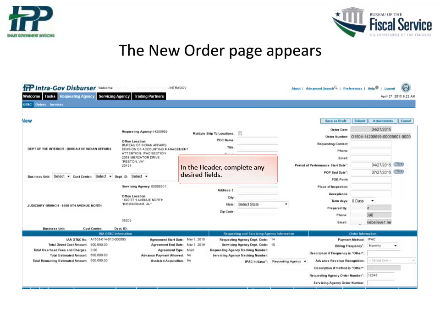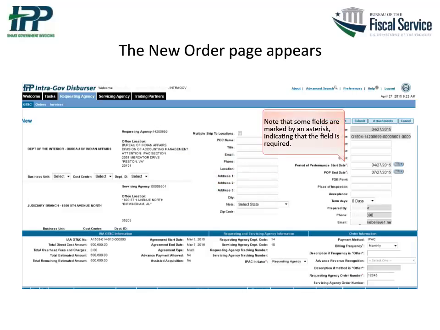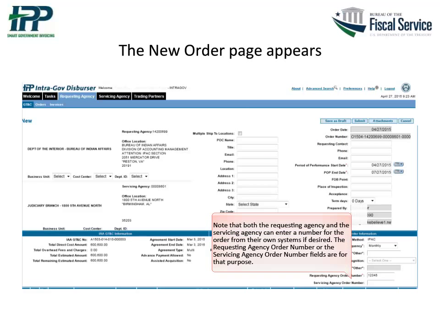In the header, complete any desired fields. Note that some fields are marked by an asterisk indicating that the field is required. Note that both the requesting agency and the servicing agency can enter a number for the order from their own systems if desired. The requesting agency order number or the servicing agency order number fields are for that purpose.